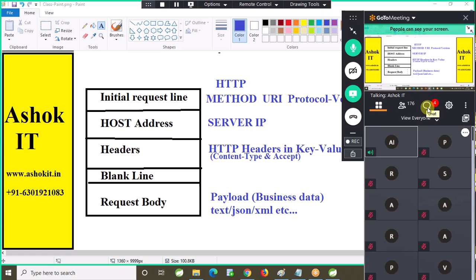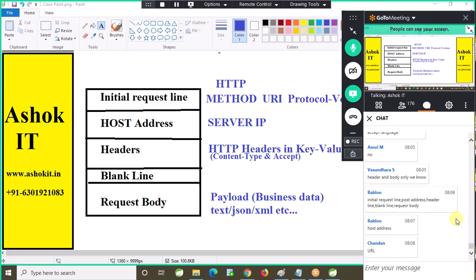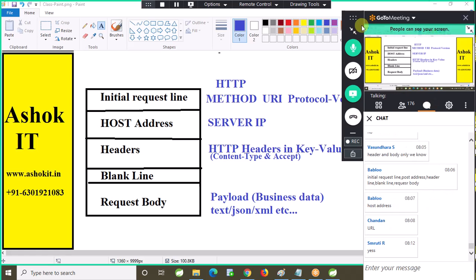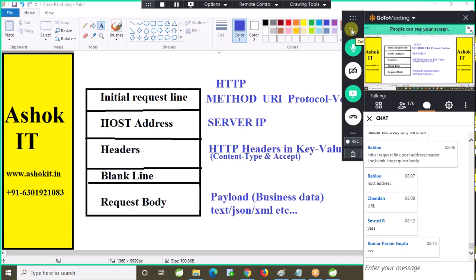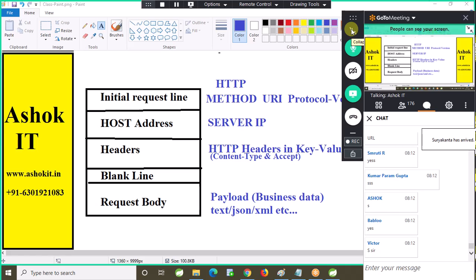Lot of internals we are trying to understand. Is my voice audible for everyone, right? Don't feel bored for the theory. If you don't know this theory, you will not become a RESTful services developer.